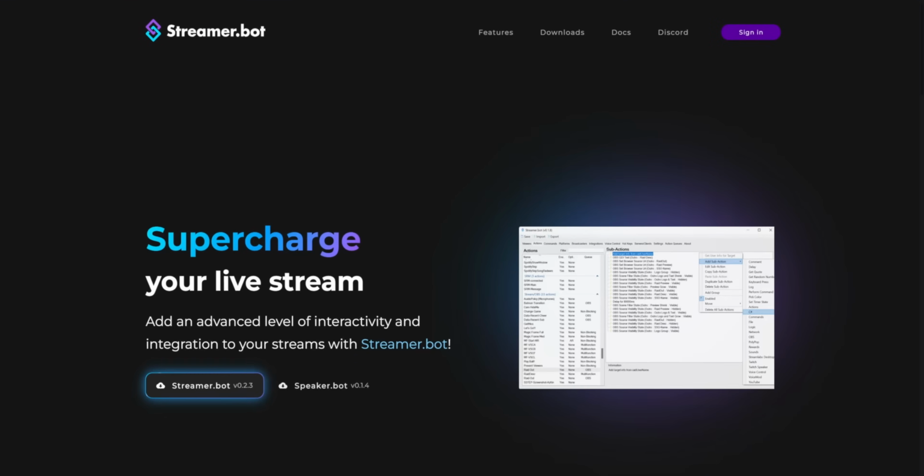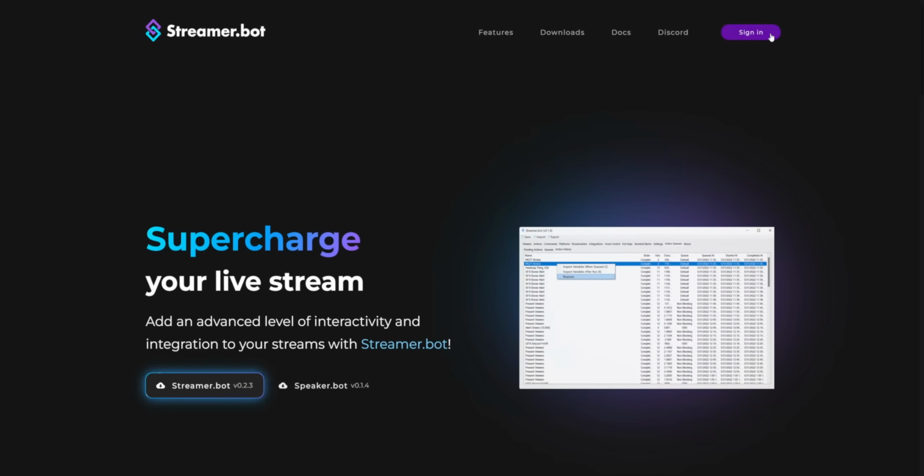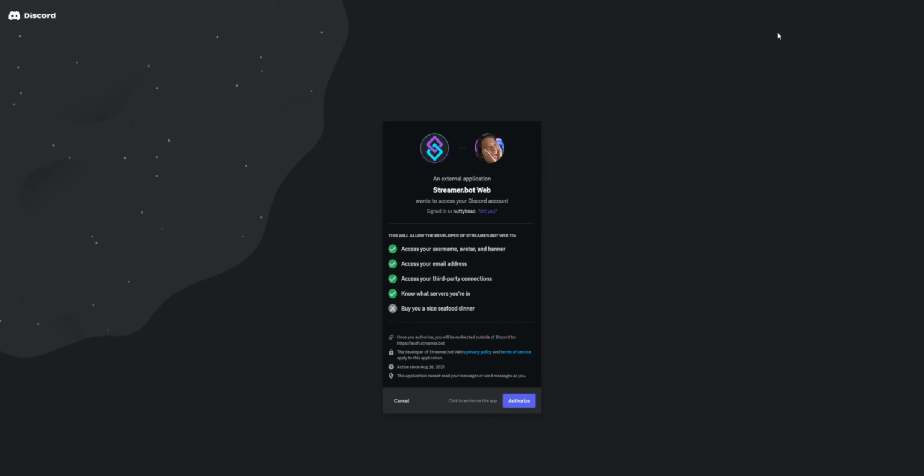The website is streamer.bot, same website where you downloaded the program, and just click on the top right and use your Discord account to log in. There's a reason why we're using Discord to log in. You'll see why in a second.